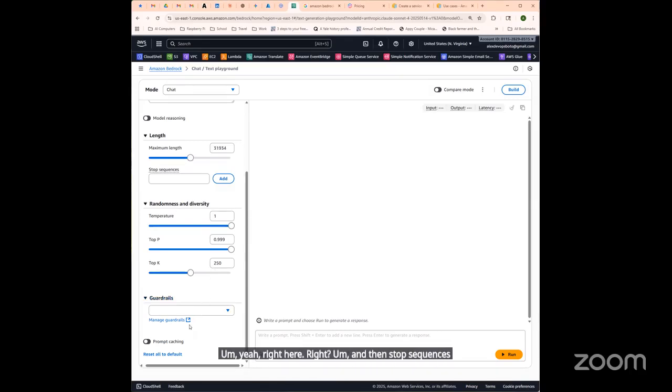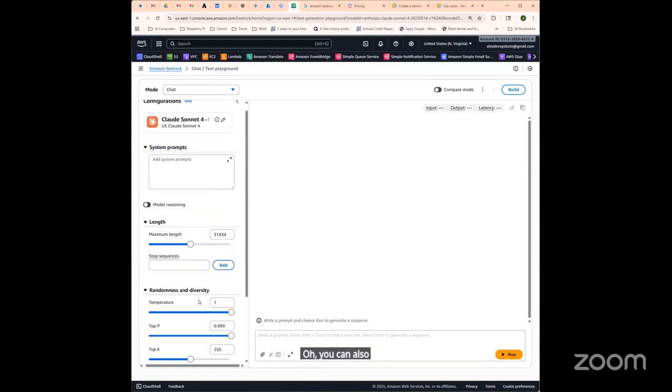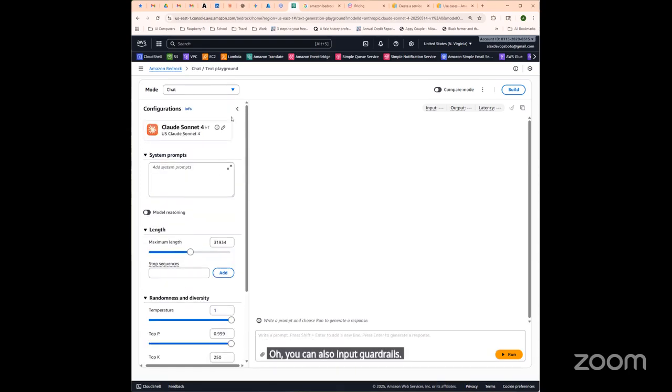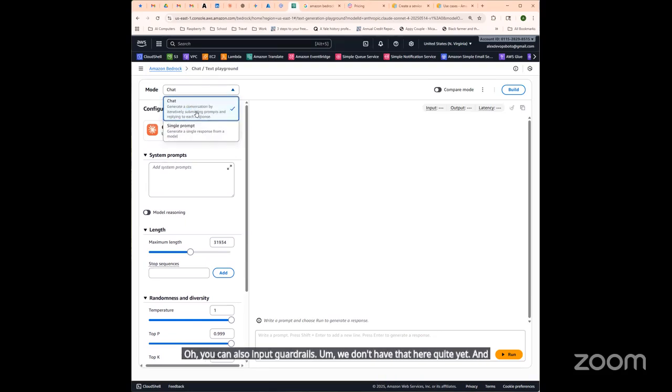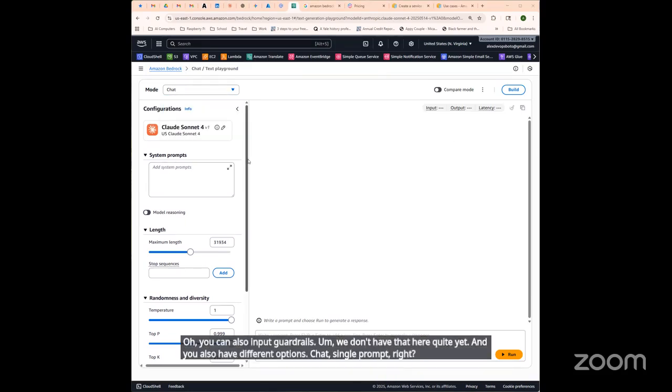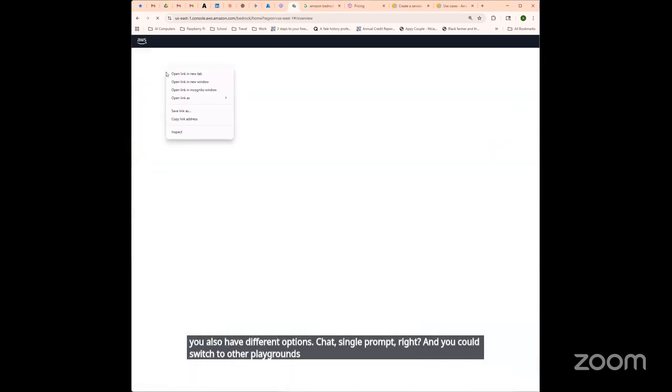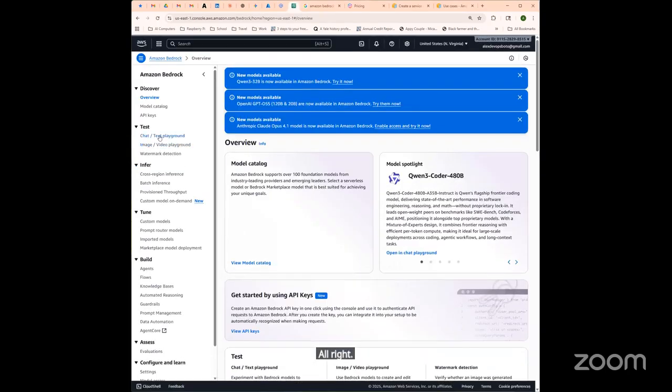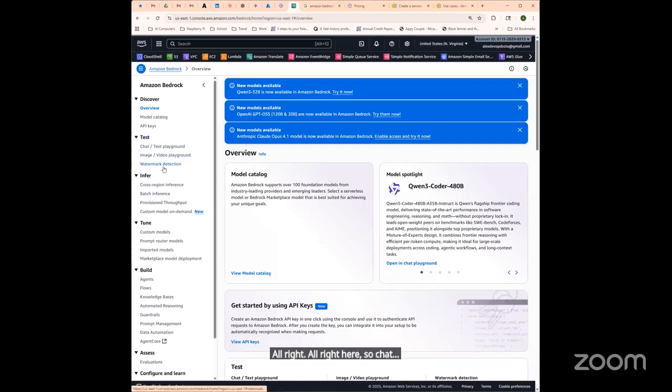Where would those be? Oh, you can also input guardrails. But we don't have that here quite yet. And you also have different options. Chat, single prompt, right? And you could switch to other playgrounds as well. Right here. So chat, image or video, watermark detection, right? And you can use these prompts to optimize for each use case.